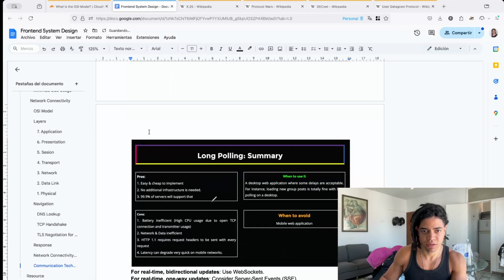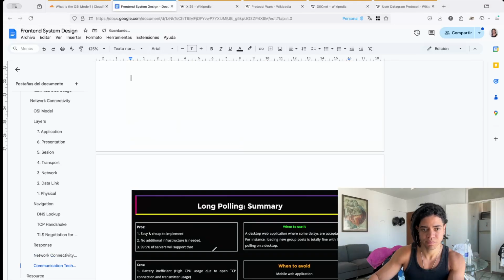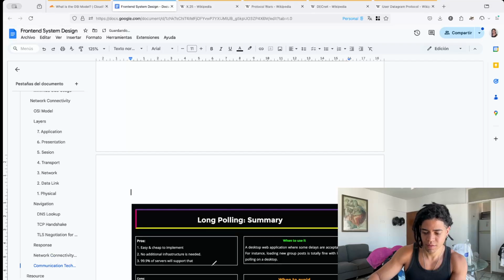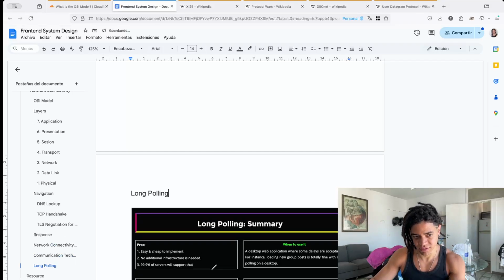So what we have now is long polling. Interesting.